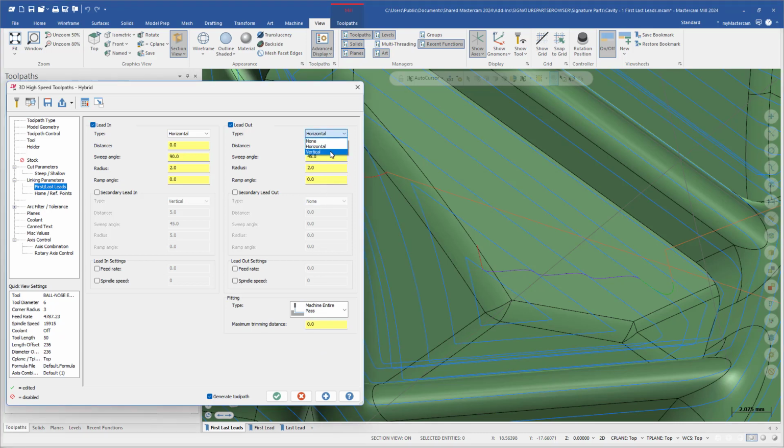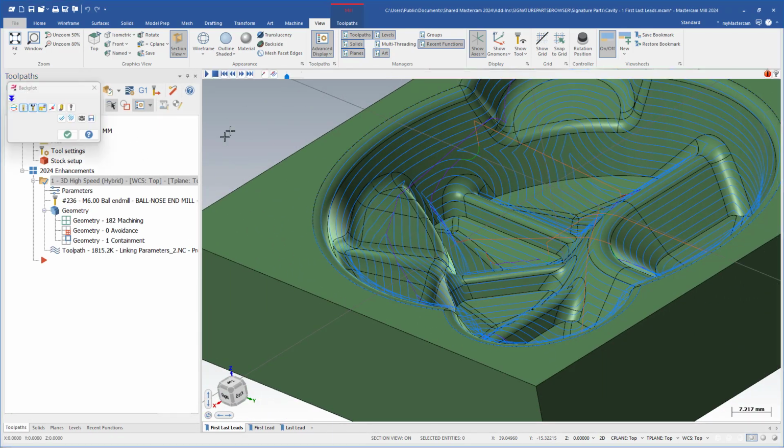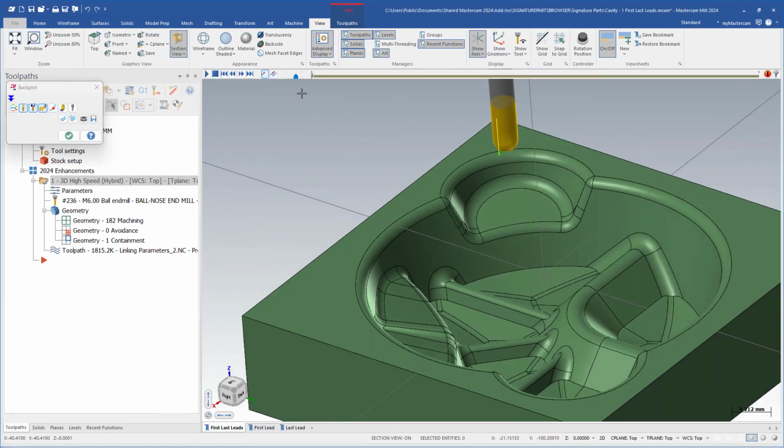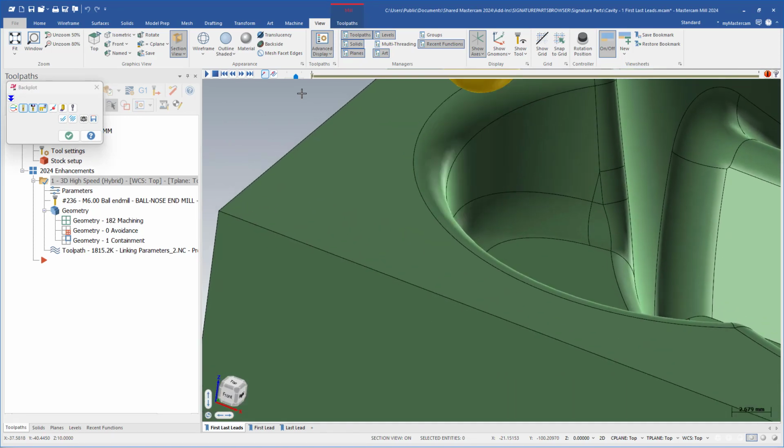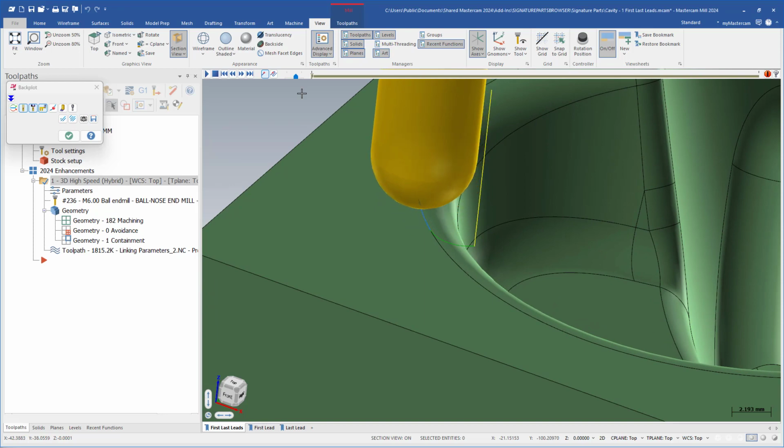Oh, this is set to horizontal. So I also had that set to horizontal, which is not what I wanted. I wanted this as vertical. Hey, that looks way better. Okay, so now let's take a look at this in backplot. So now, when we're making our motion on the first pass in, we have this nice radius motion coming in. That looks way better.